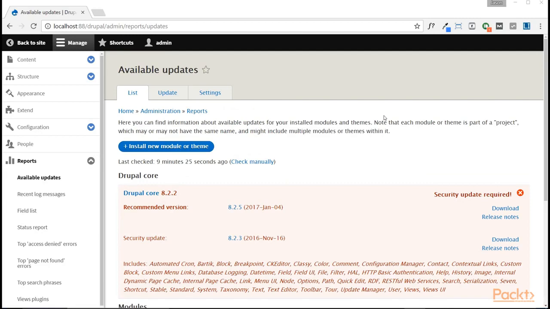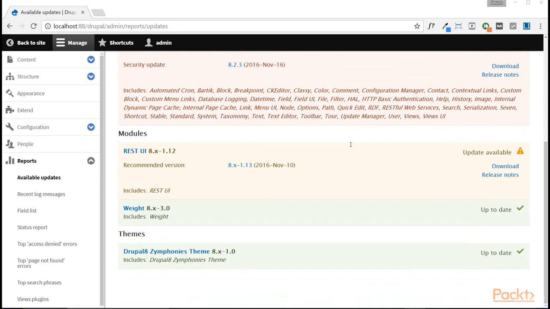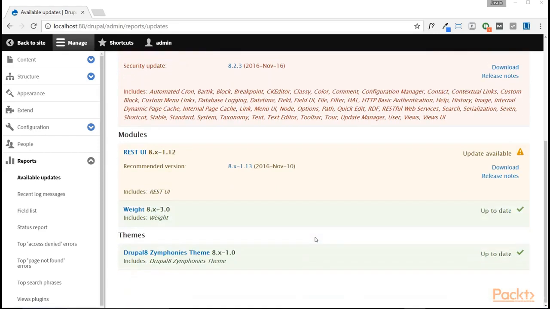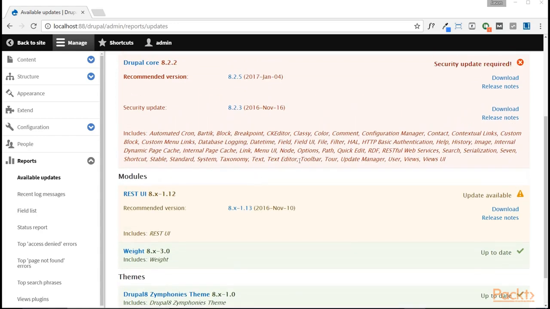so now we're going to be brought to a page that is going to list all of the modules that we have installed on our site, as well as the status of Drupal core and the theme that we have available on our website. And we're going to see that there are several different colors here. We have green, yellow, and red.